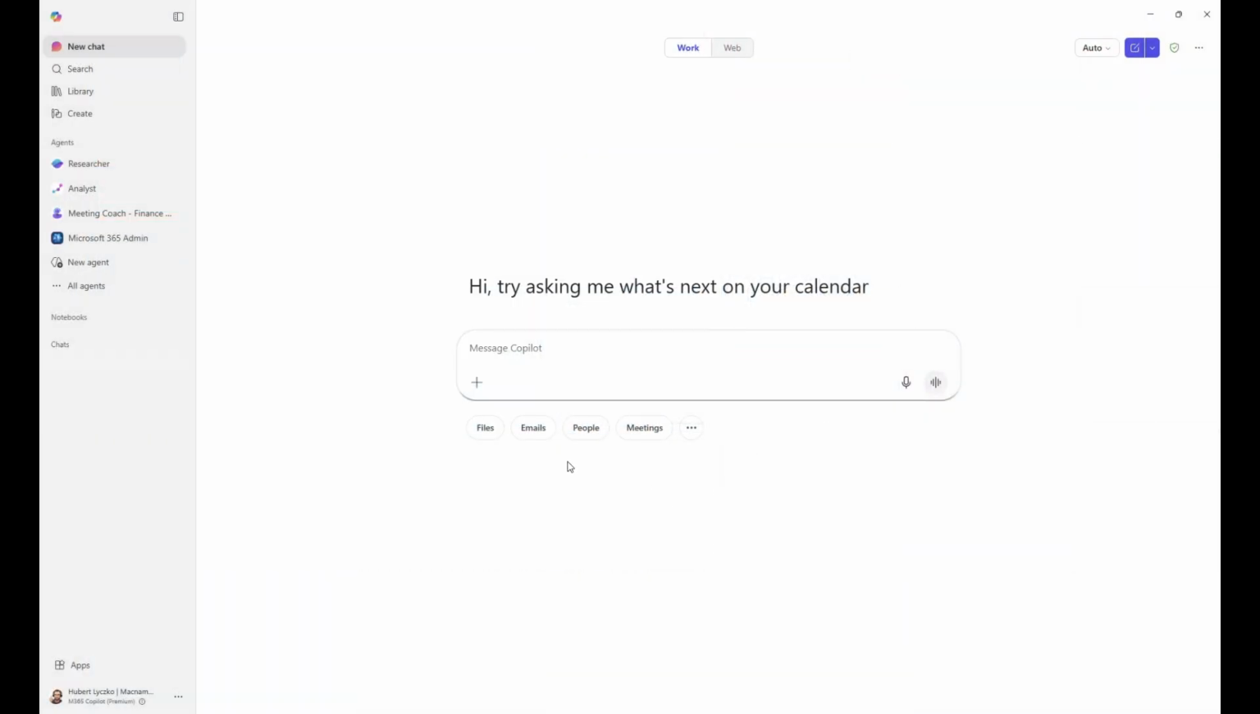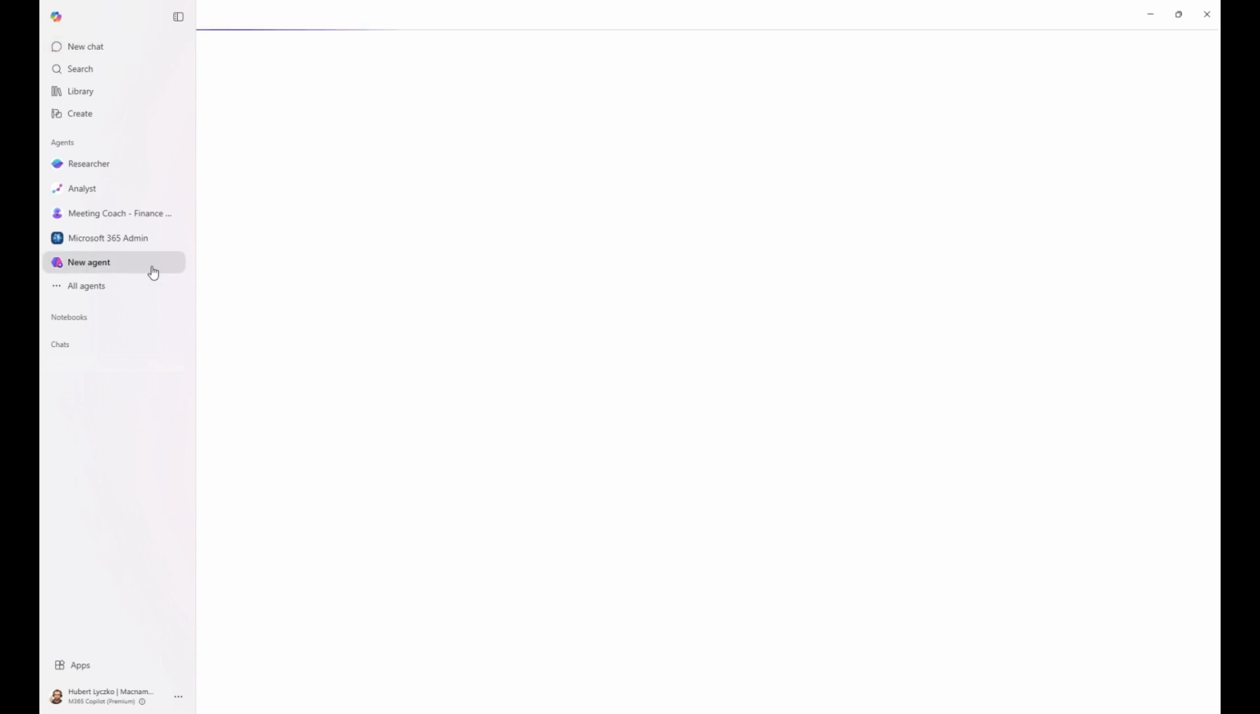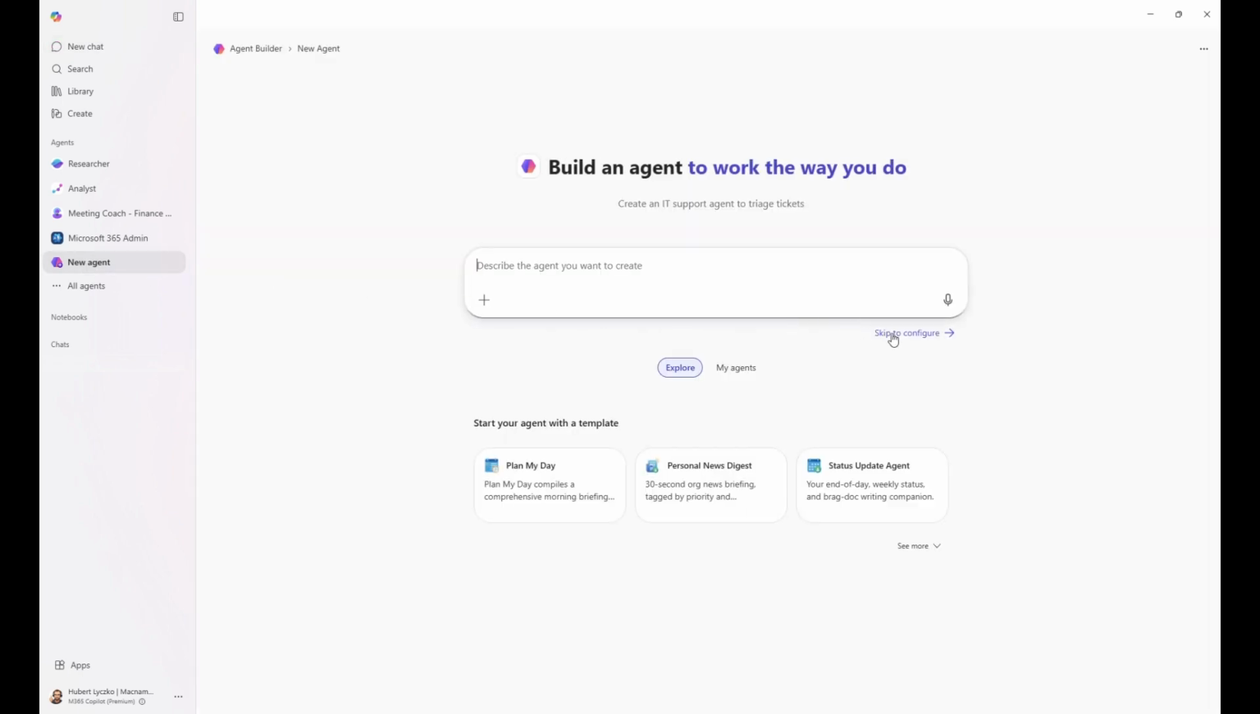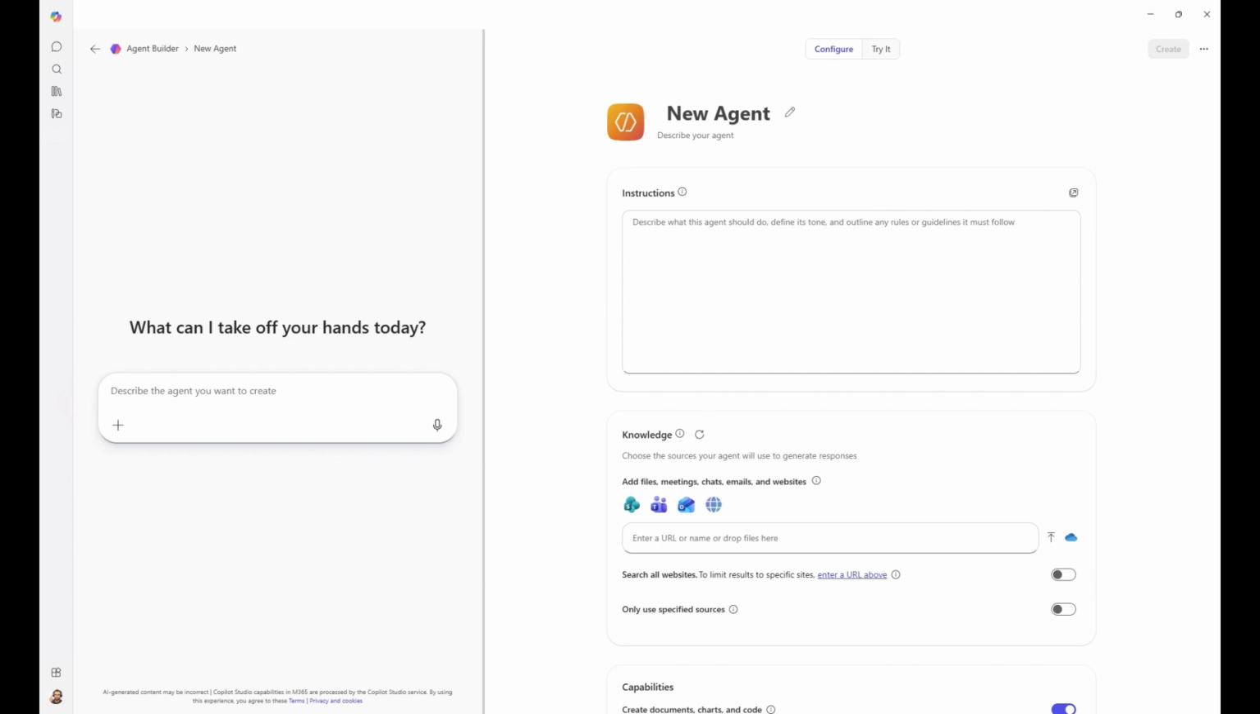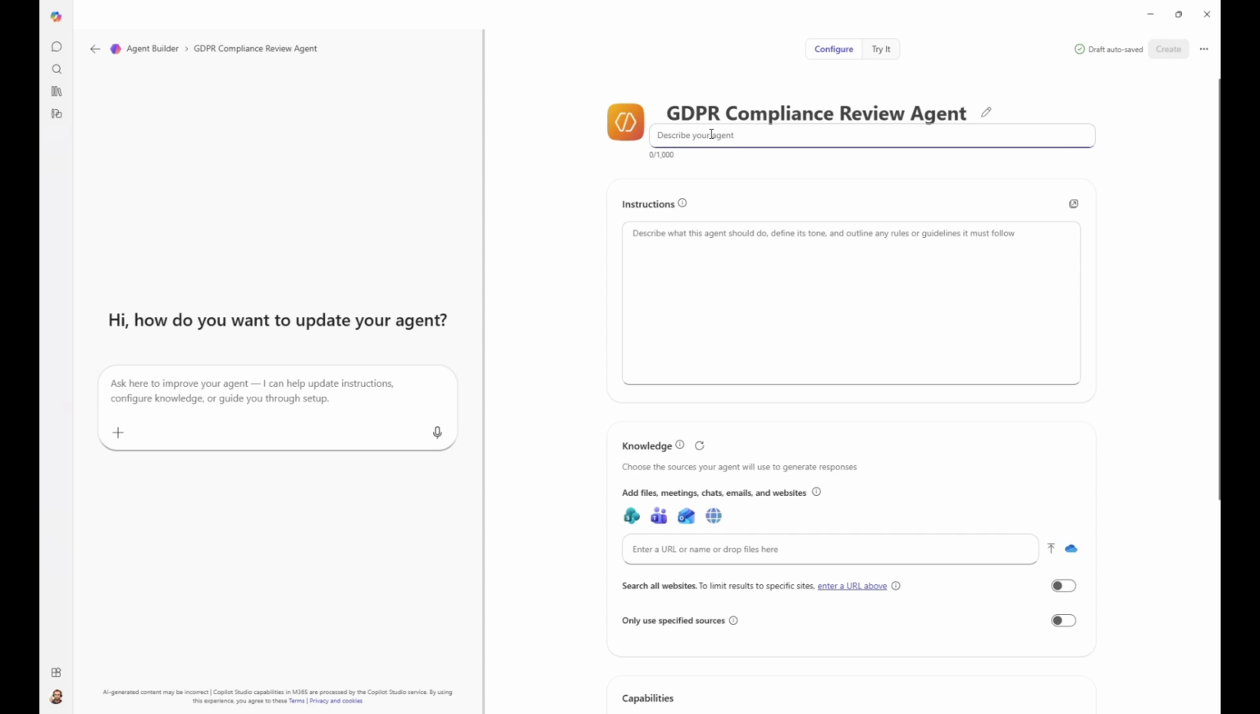So let's build it. First, I open Copilot Agent Setup. I create a new agent and give it a name and a short description. Something simple like AI agent that reviews uploaded documents against compliance requirements and identifies risks, missing controls, and policy gaps.